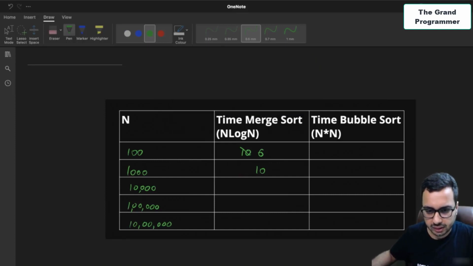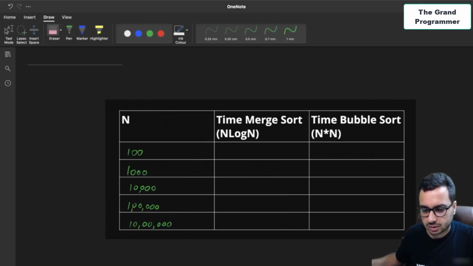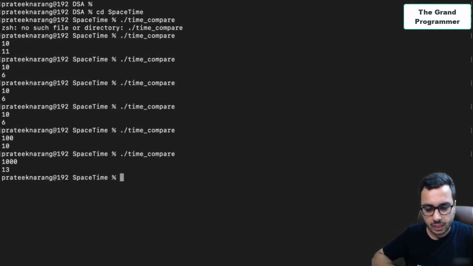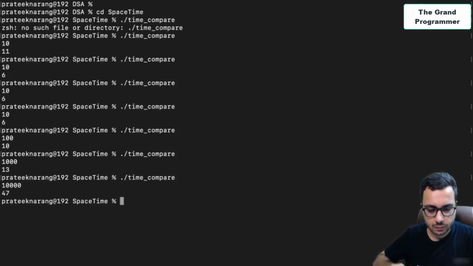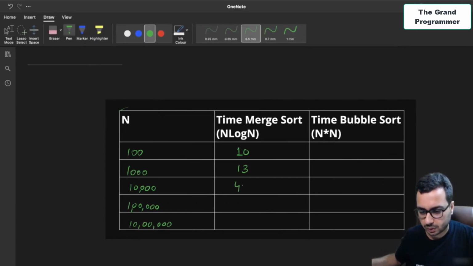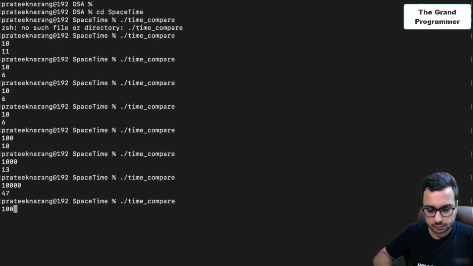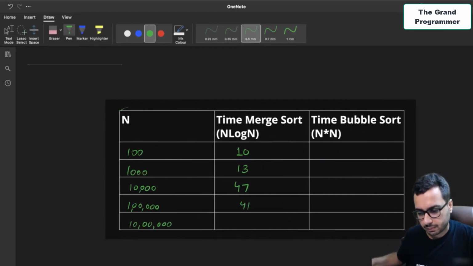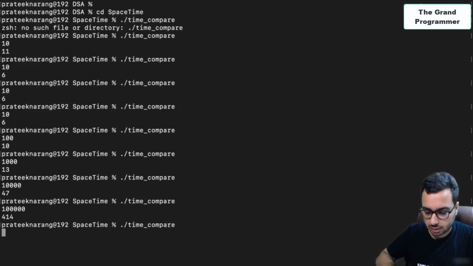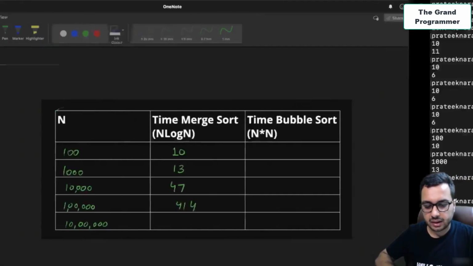Sorry, so let me do one thing. We started from 100 elements, so we don't have the table for n equal to 10, so let's start from 100, because 10 is a very small number to sort. So this took 10 time and 1000 took 13 time. Now let us do it for 10,000 elements, and it took 47. Let us do it for 1 lakh elements. It took 414 time, and let us do it for a million elements, and it took 2179 time.